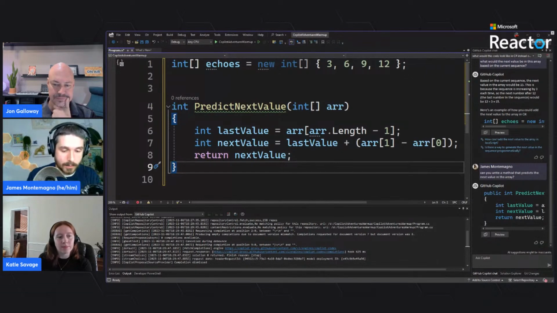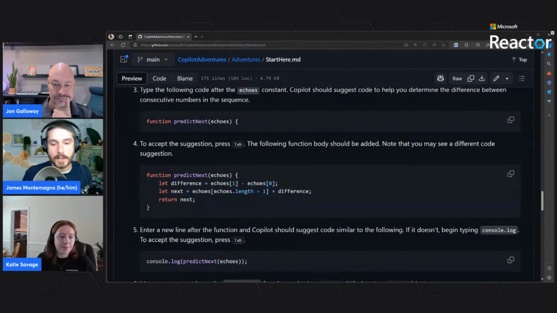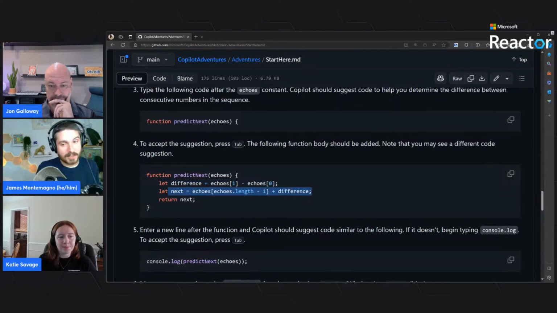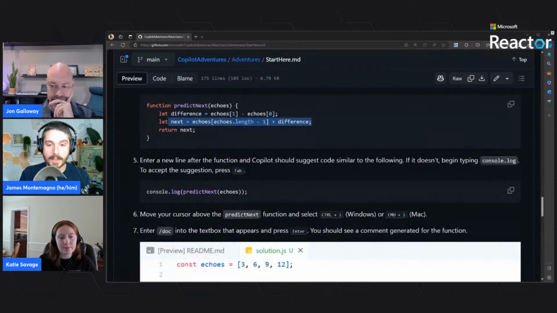Let's see what they said over here inside of the chat. So this one is looking at the difference here. This is the Node example. This is saying the difference minus the next. So it kind of did exactly what the sample code said for us to do. So that's kind of cool. The next thing it wants us to do in the warm up is print it out. So just print out the next value.